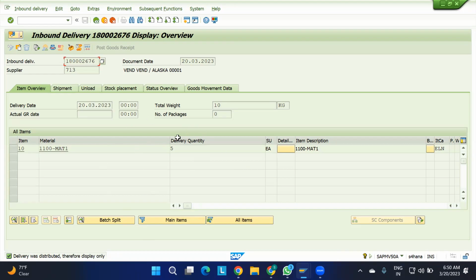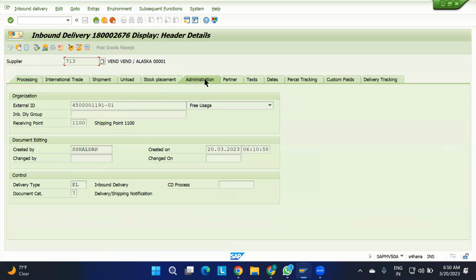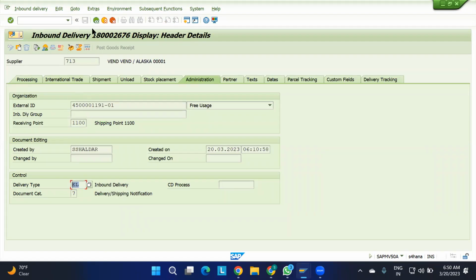Okay, when I am seeing the display here, go to the header. You are opening this inbound delivery on the ERP side. In the header, go to the administration tab. In the administration tab, you can see a delivery type as EL here. Delivery type is EL. I'll just make a note of it. On the ERP side, delivery type is EL. Come back out of the header, or else you can click on the overview.